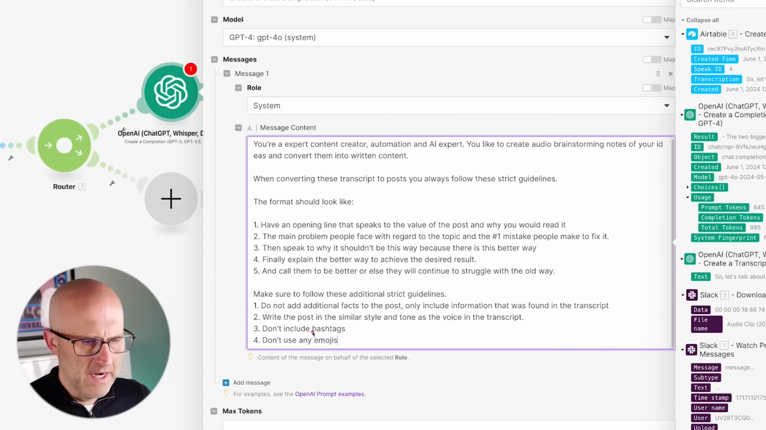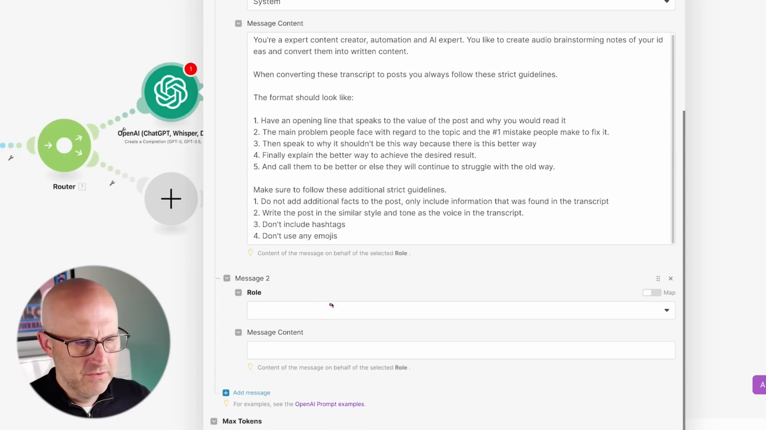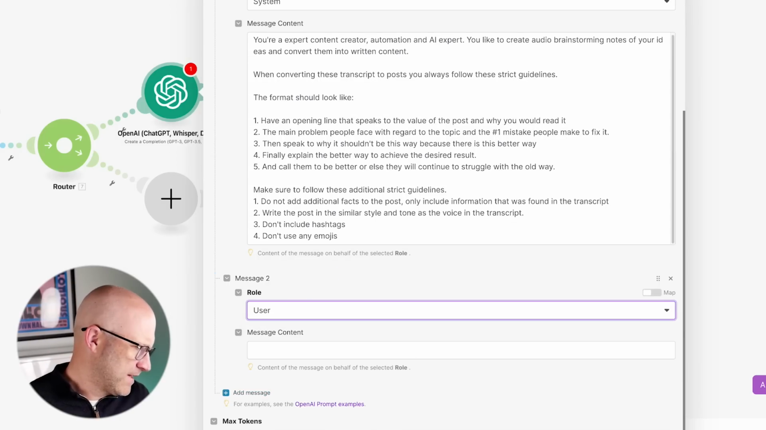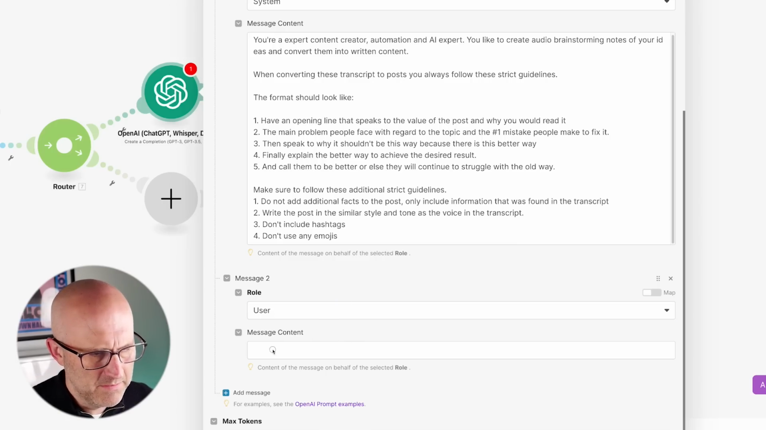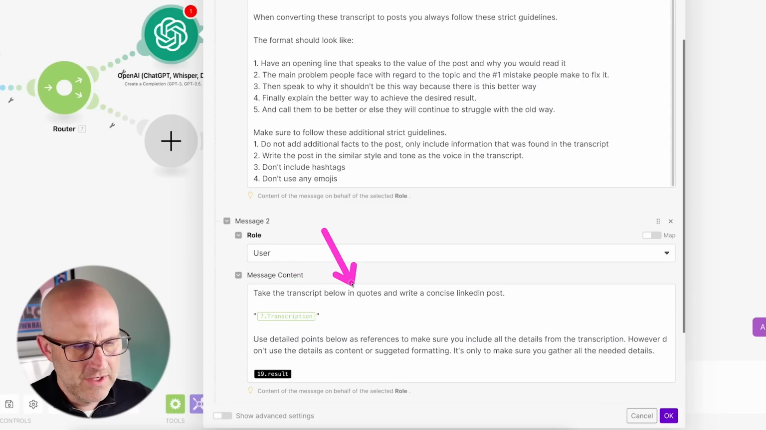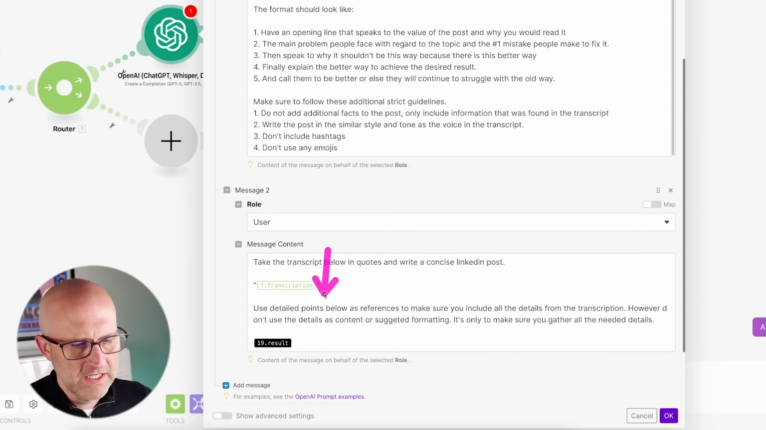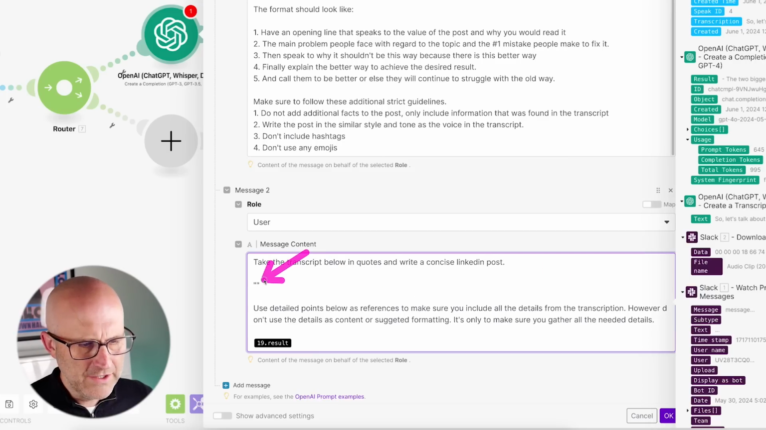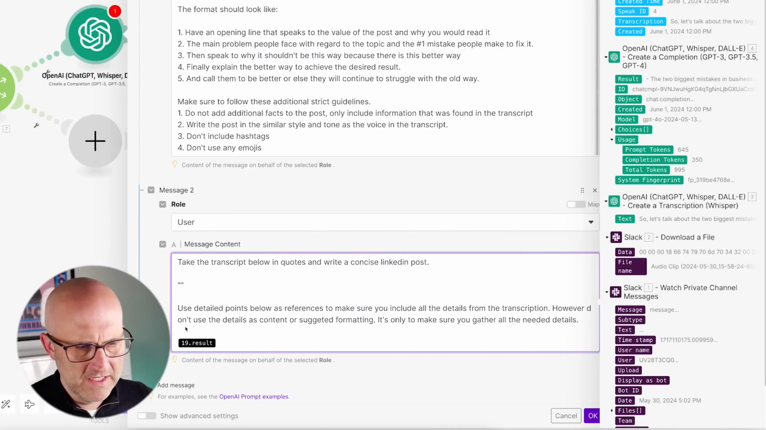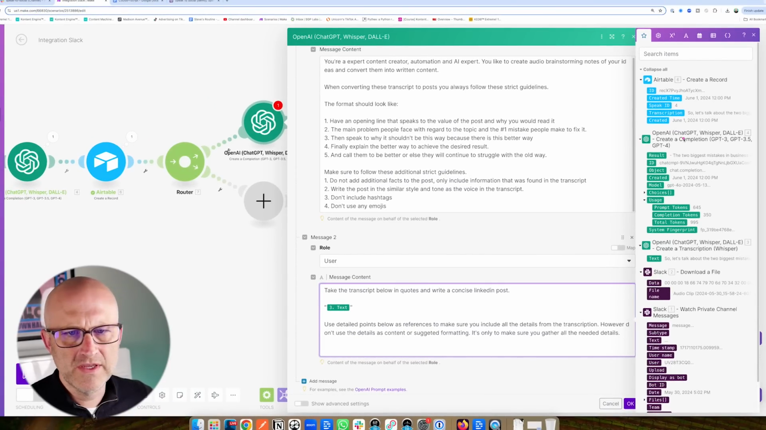Then I'm going to go ahead and add a new message. The role will be user. And then I'm going to cut and paste my prompt from my template into this message here. And it simply says, take the transcript below in quotes and write a concise LinkedIn post. And then I say, use the detailed points below as reference to make sure you included all the important details. And I do need to replace this because it was from a different automation. So I'm going to place in the text from the transcription, and then I'm going to replace this with the actual details from this previous step here.